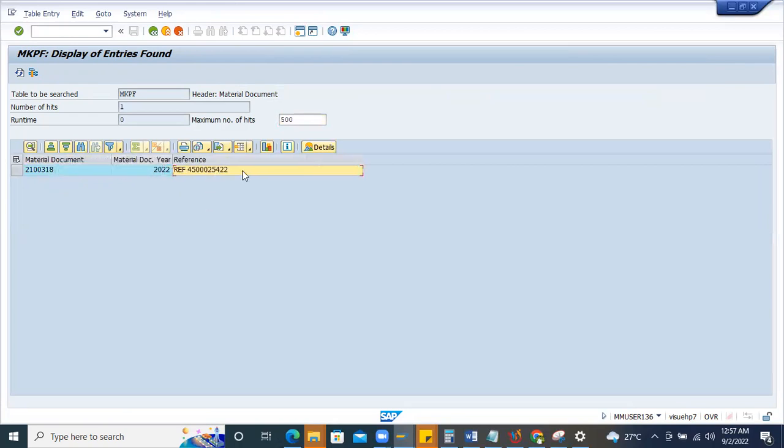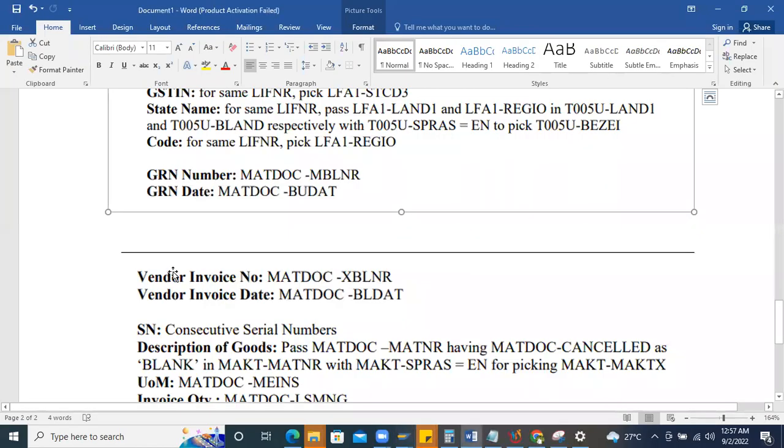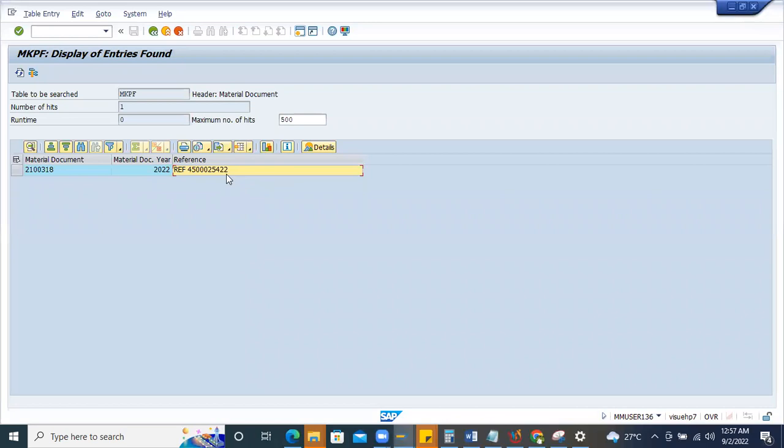So if they wanted to have this particular reference, then this is called a vendor invoice number. If any invoice number is there, you should guide the user to enter the invoice number in that MIGO screen. Then only it will update here, and then you can fetch this data to print on the form.